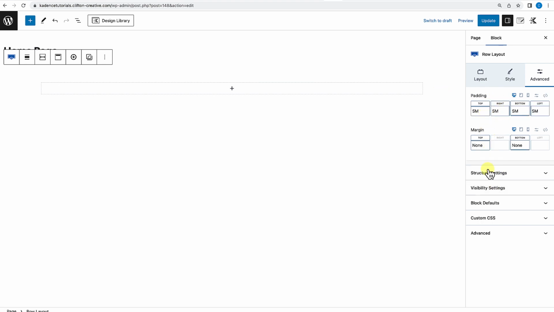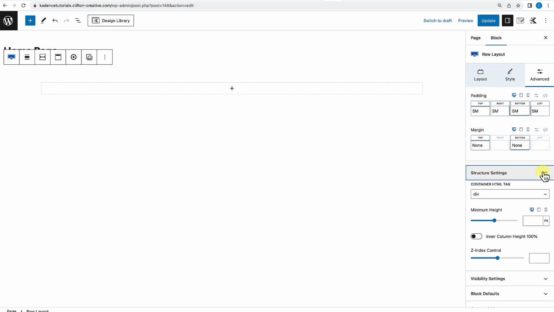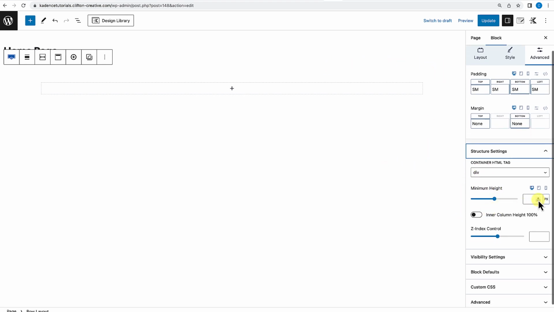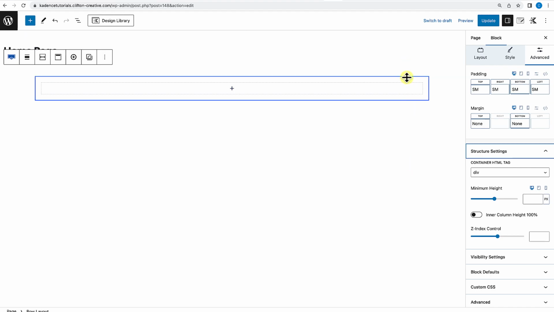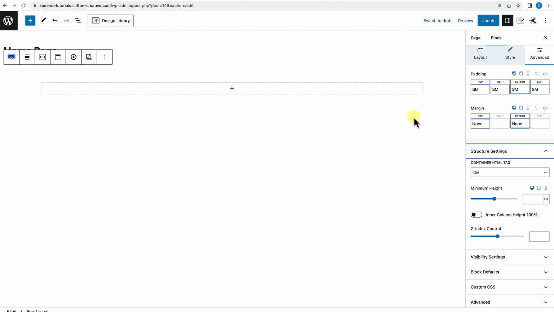Let's talk about these structure settings real quick. So under these structure settings, you're going to be dealing with the structure of this particular element. You can set a minimum height. If you have multiple columns, you can set the inner column height to be 100%, meaning that the height of the columns will span the entire height of the row.